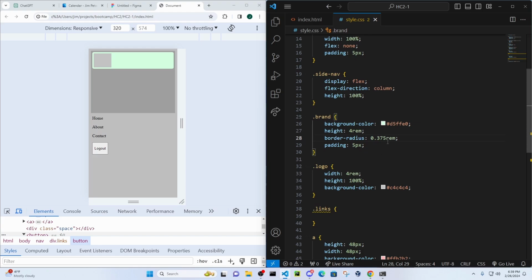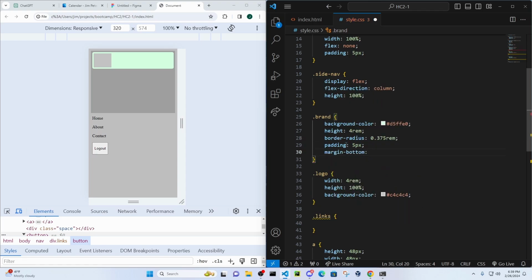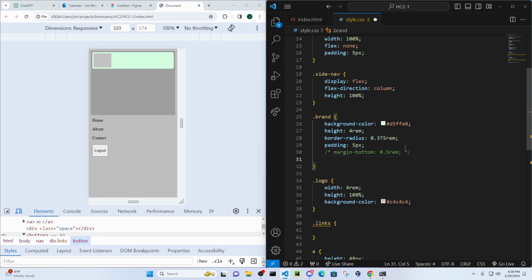But I'm also going to add a margin bottom. Let's see what this does for us. Let's just say 0.5. Just give us a little space down there. I'm going to comment this out for now. I do like to have a little bit of space at the bottom there.